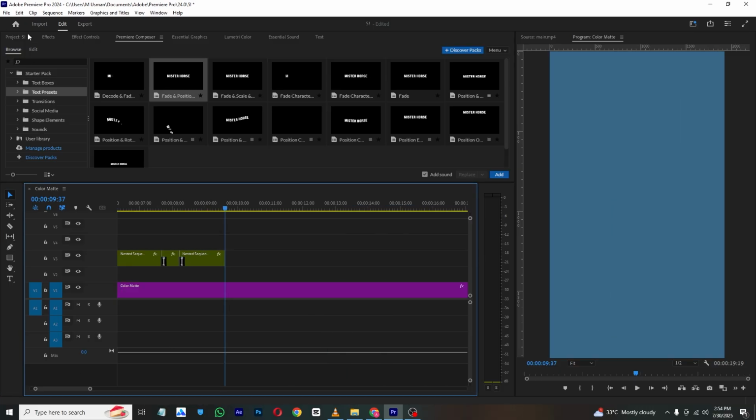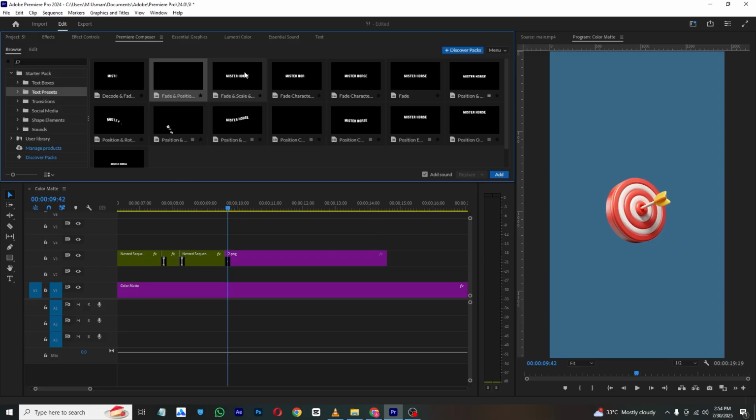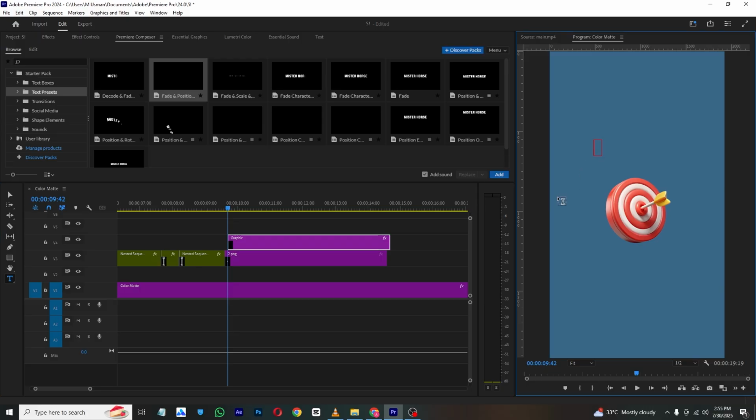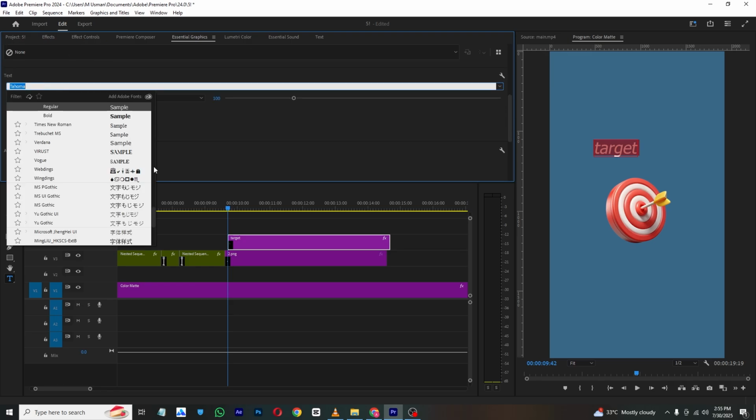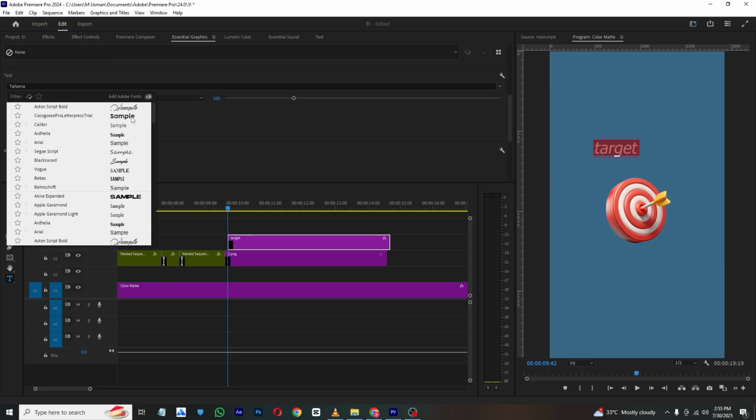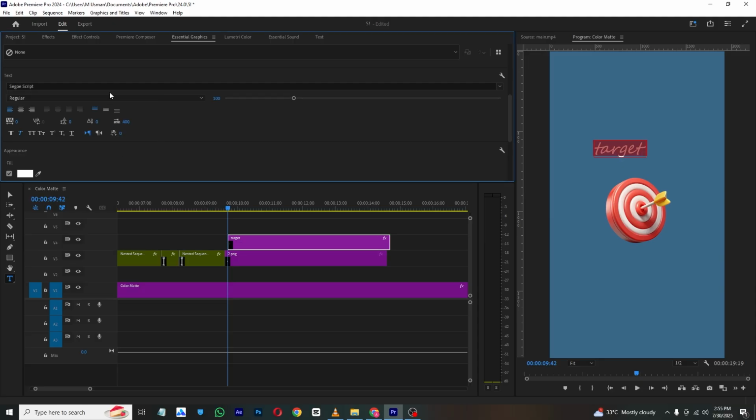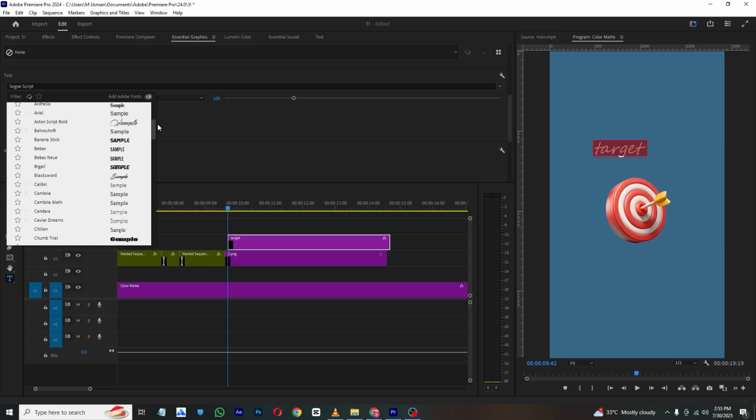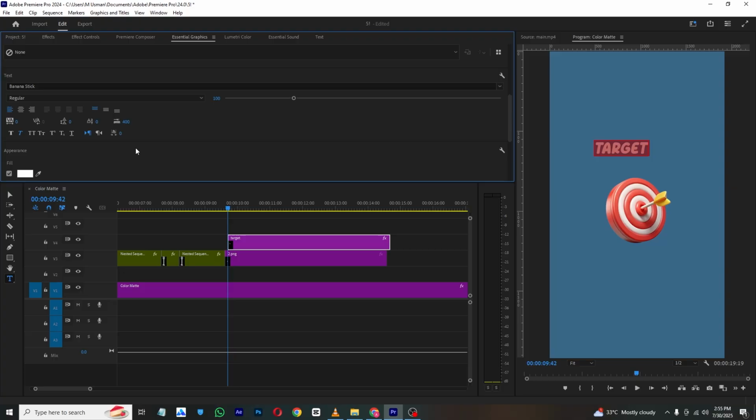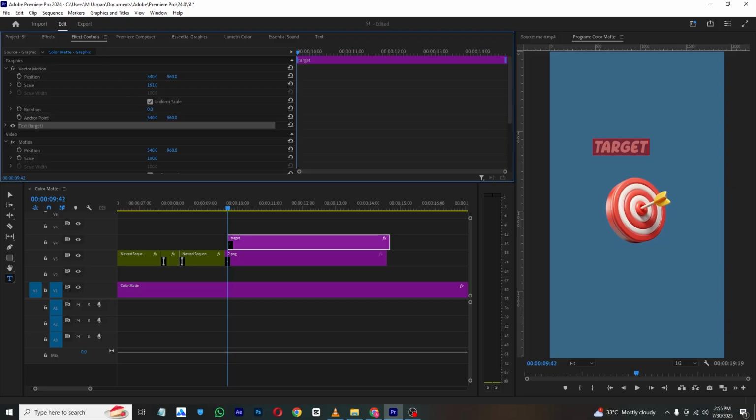Now I will go and bring in this icon, or I will add a new text layer simply and just type in my text, like I will type target for example like this, and make sure to change it. Go to essential graphics, and then here you can also change the font you like. I will go with this font, or I can choose any other font from here. I will just simply choose this font for now, and I will just move this here and here like this.